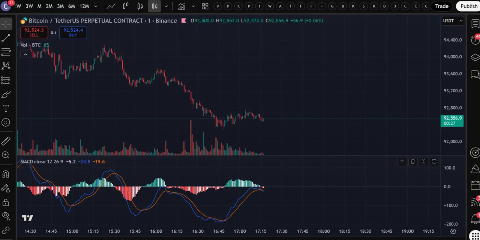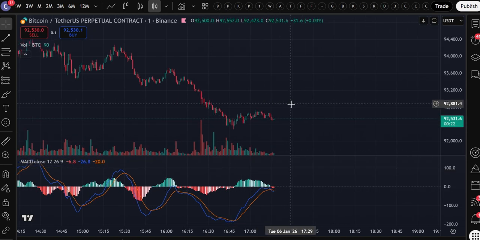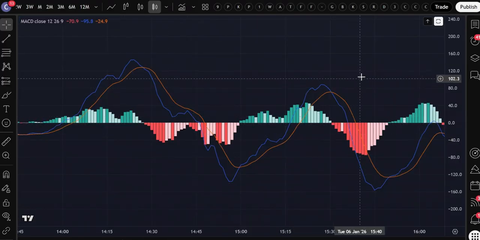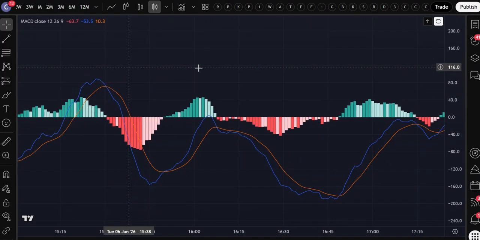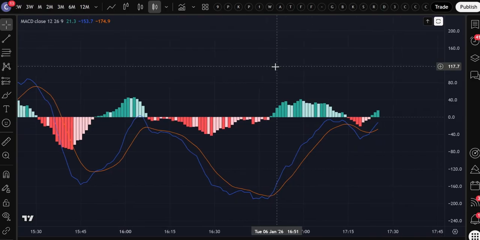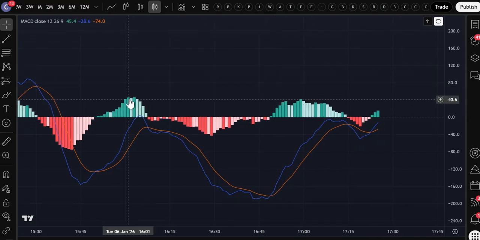Now, the key thing to keep in mind is that the MACD allows you to identify trends in the market. This means that you can see whether prices are going up or down and make informed decisions about when to enter or exit a trade. With a little bit of practice, you can use the MACD to make some serious profits by trading crypto.